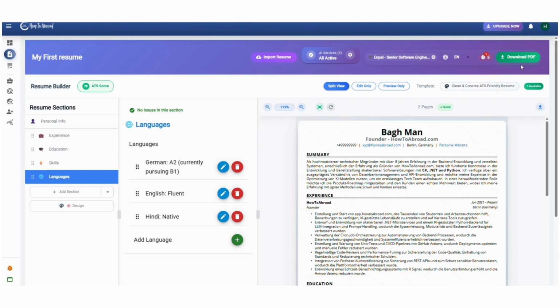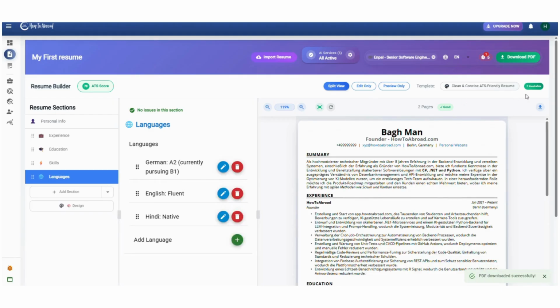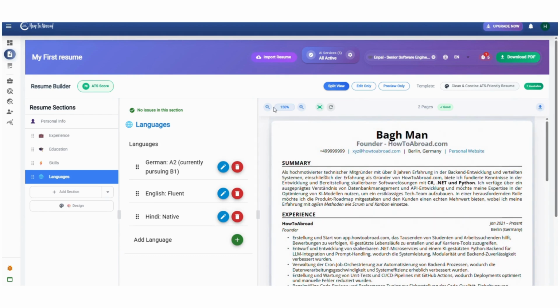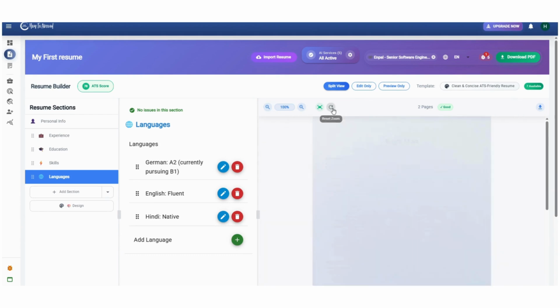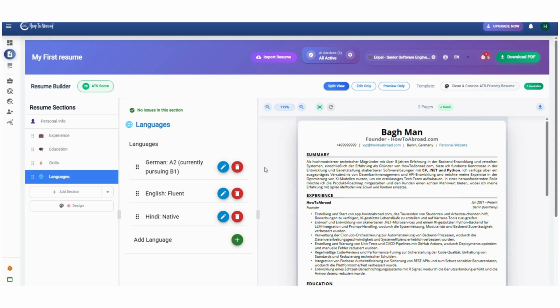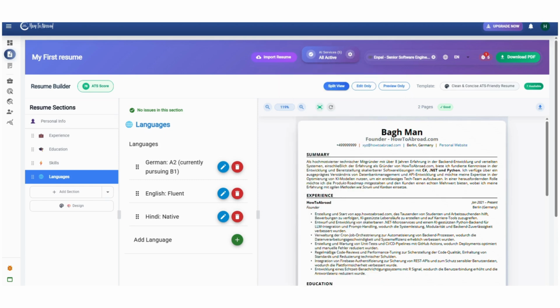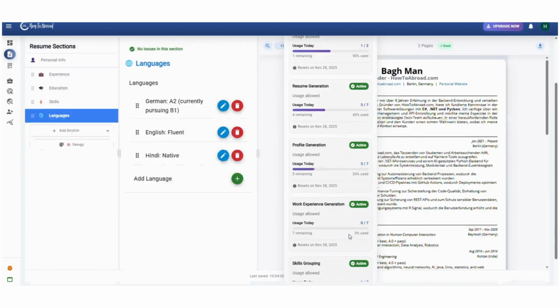And additionally, you can download the resume in PDF form without any watermark. You can also test the ATS score in any other LLM, ChatGPT or Gemini in case you want, and check out the ATS score based on this. You can make changes based on the analysis that was given and improve your ATS score and then apply for the job. Additionally, you can see all the AI services that were used and how much limit you have left.